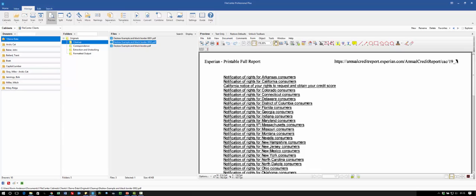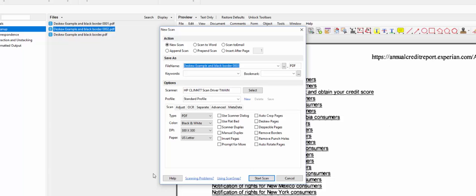However, I want to show you one other area where that is going to be available. So you can actually come up here to the scan icon. Now, I don't have a scanner hooked up to the computer that I'm at right now that has a Twain driver.